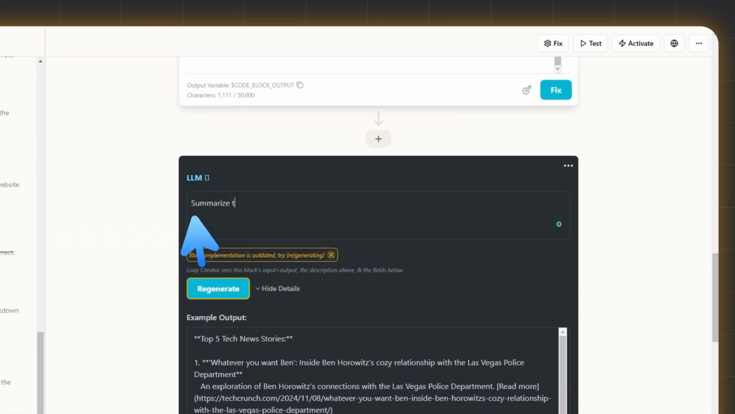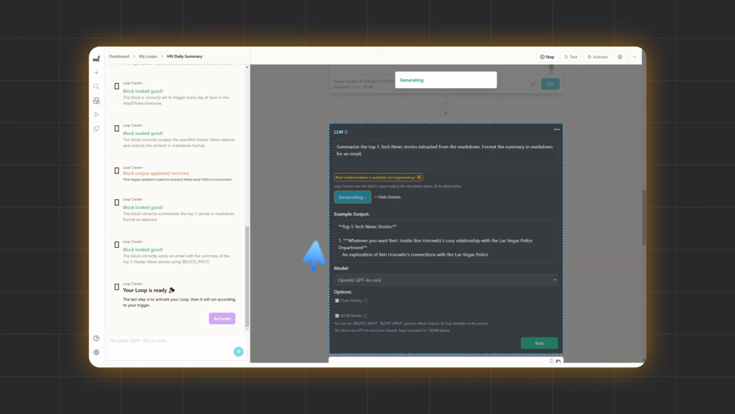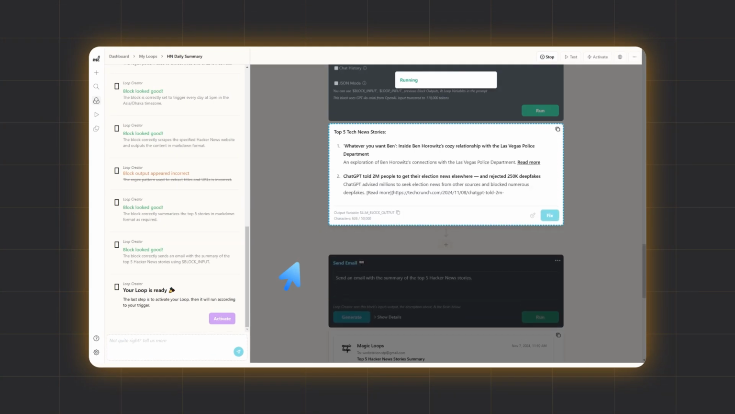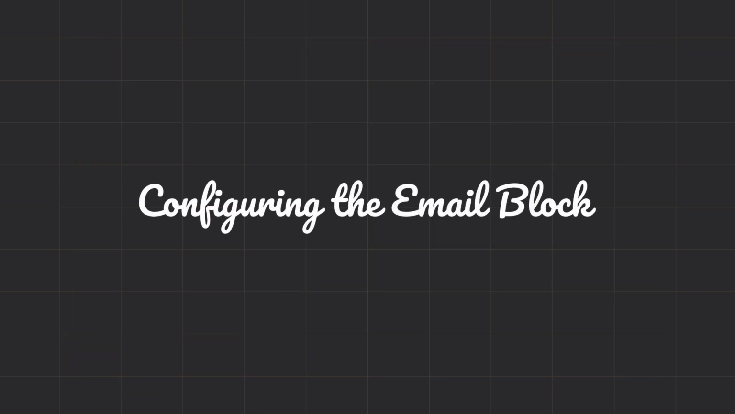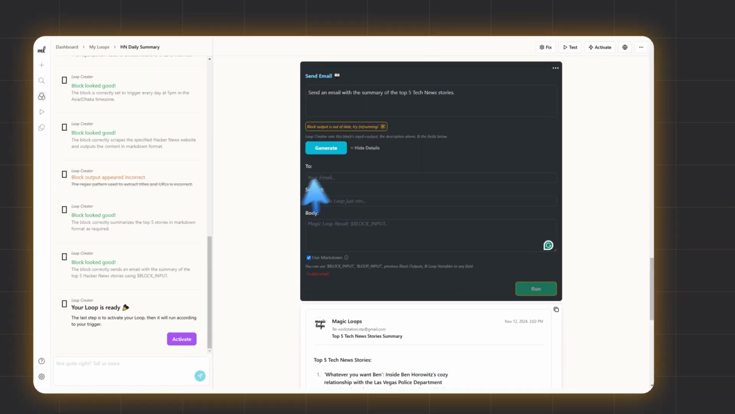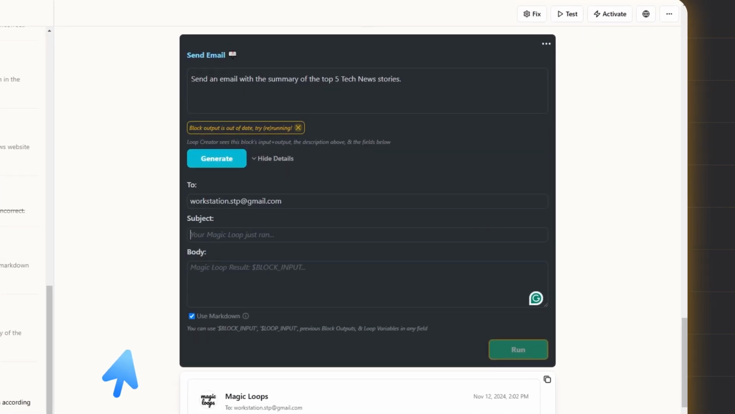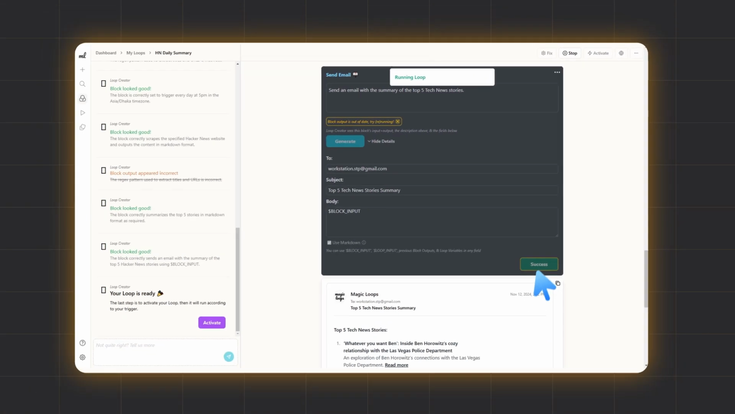In the LLM block, Magic Loops will use ChatGPT to summarize the articles, so I get just the highlights delivered right to my inbox. Now I'll set up the email block to send the final output to my email each morning. Just enter your email and you're all set.